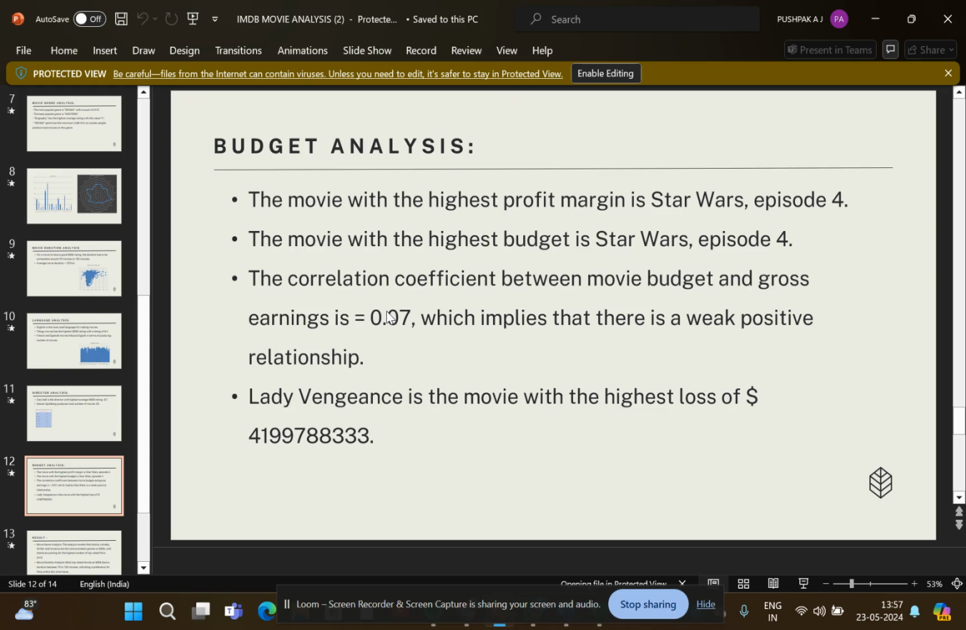As I said in the first slide, success is related to high IMDb ratings. How will we get high IMDb ratings?